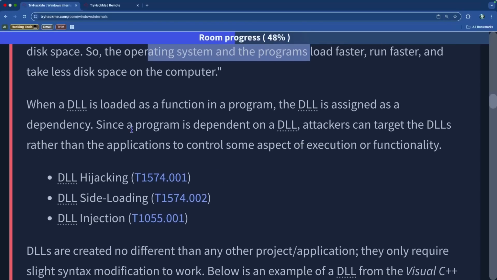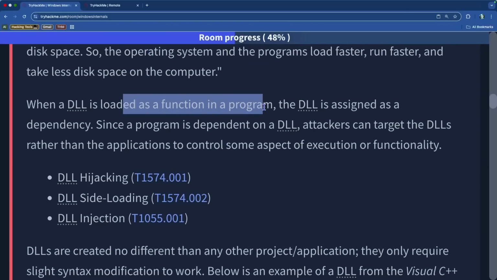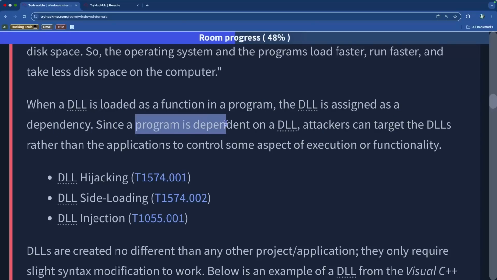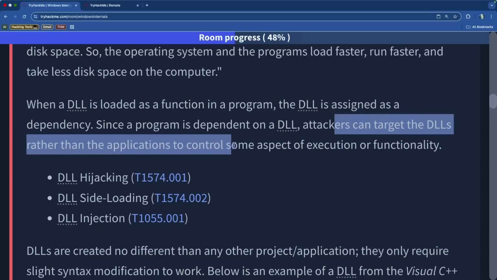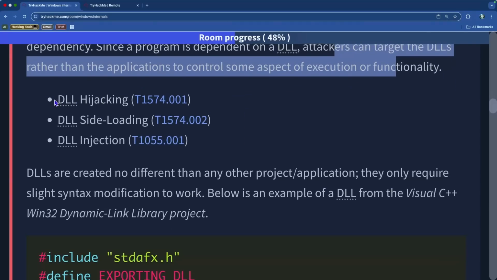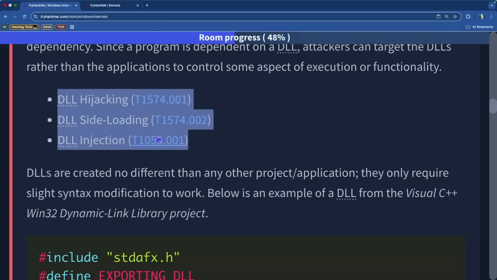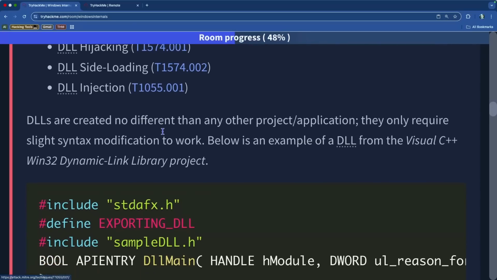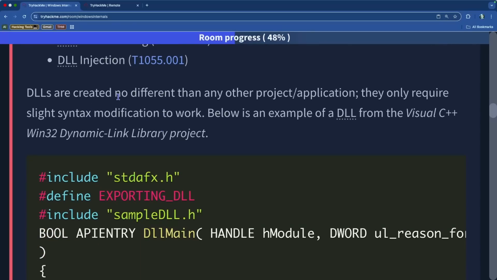I'm just saying. When a DLL is loaded as a function in a program, the DLL is assigned as a dependency. Since a program is dependent on a DLL, attackers can target the DLL rather than the application to control some aspect of execution or functionality. Some techniques are DLL hijacking, side loading, and injection. If you want to read more about them, you can go to these individual IDs inside of the MITRE ATT&CK matrix. DLLs are created no different than any other project application. They only require slight syntax modification to work.